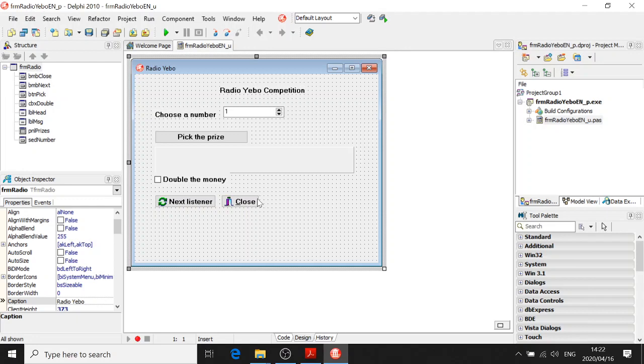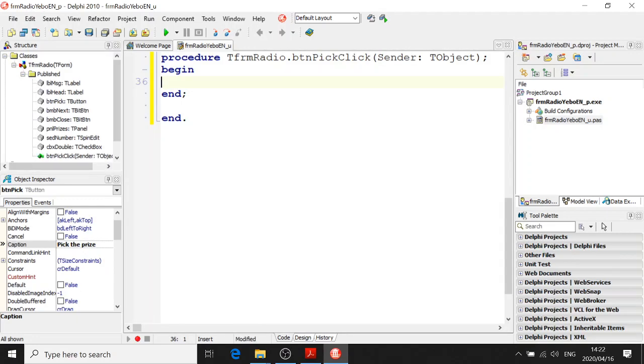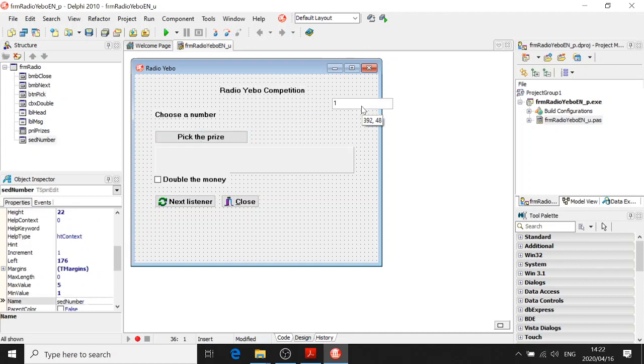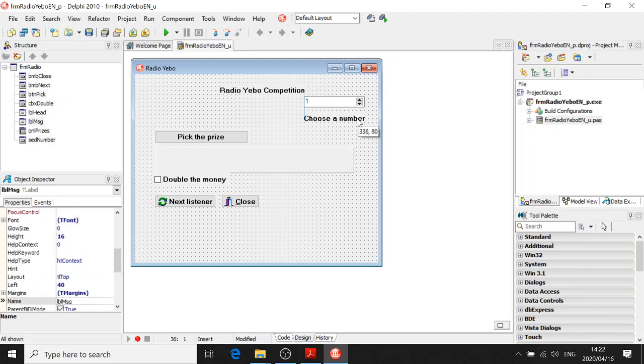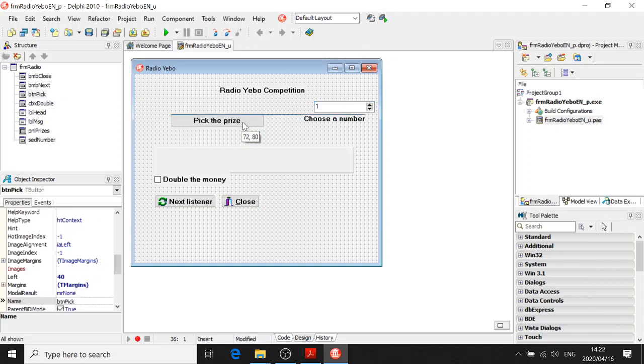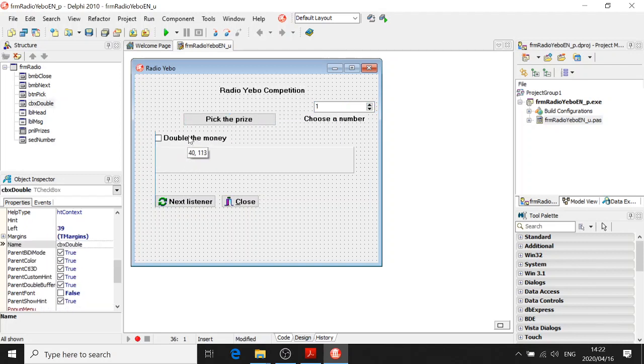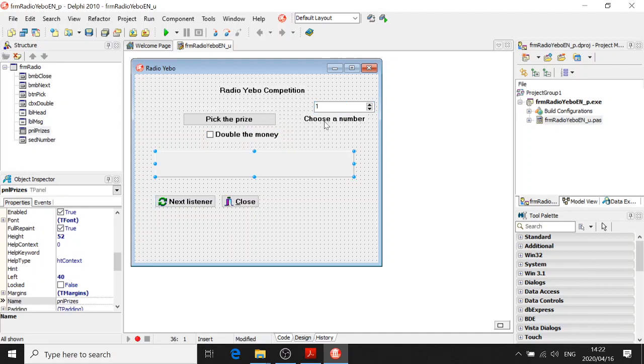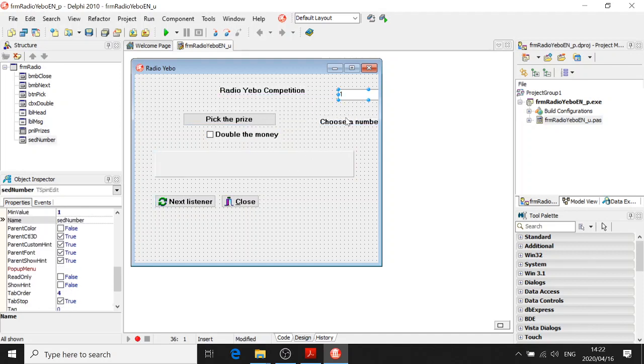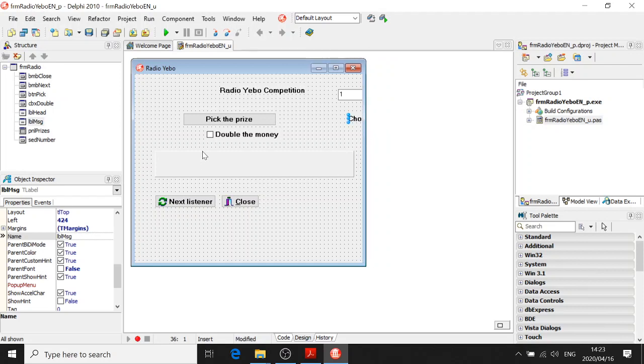It's going to be a random number. So actually we don't even need choose a number here. This falls through. We're not even going to use it. What we're going to do instead, in pick the prize, we're going to decide whether they want to double their money or not. So I'm just going to hide it away there. We're going to double the money.